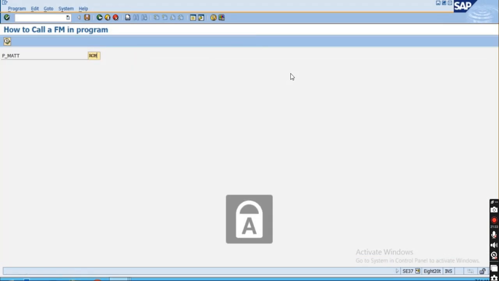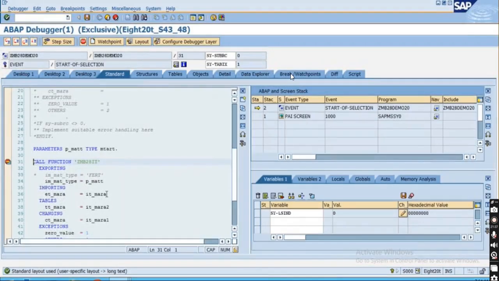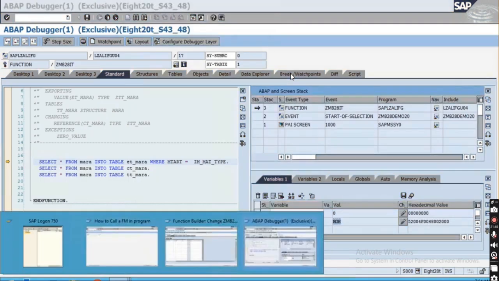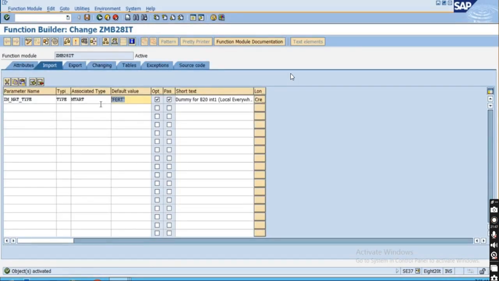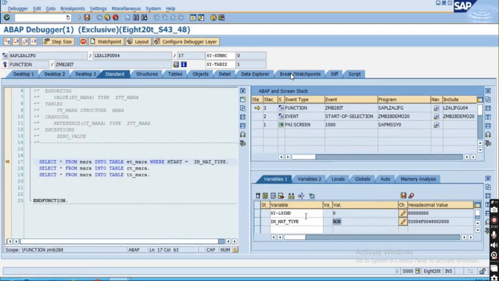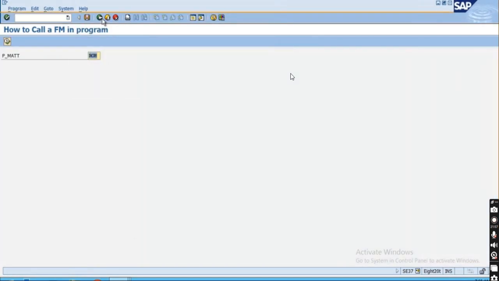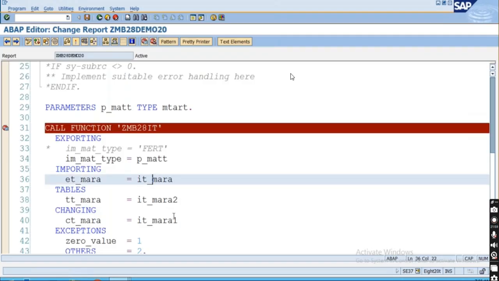So for example, I'm going to take ROH, and there I have put the default value FERT, if you remember. Okay, press F5, and you can see now it will come as ROH. There I have defined FERT as the default value. You can see FERT, and it is in activated status, right? So because I'm passing, if you don't pass anything, then it will take FERT by default. Okay, any other question?